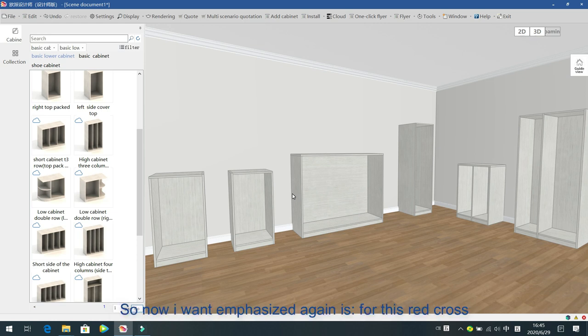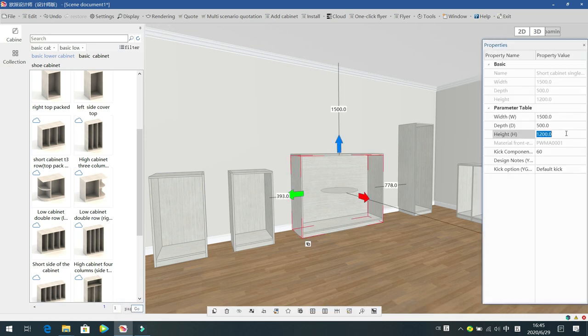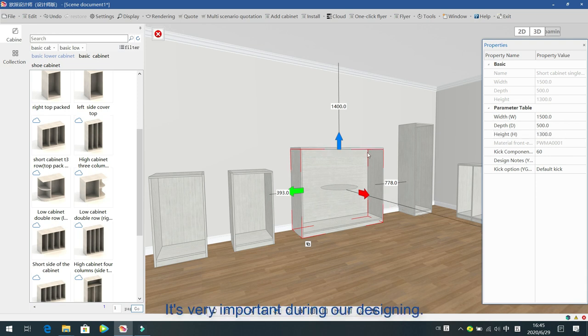Now I want to emphasize again that this red clause is very important. During our designing, if this red clause comes out, please stop your design and solve this error before you move on. So we change it back to 1.2 meter.